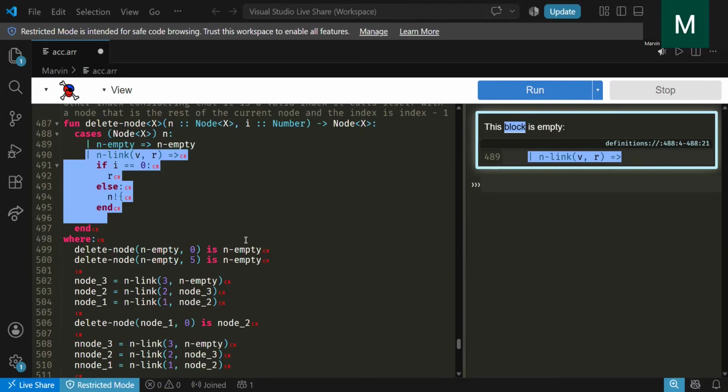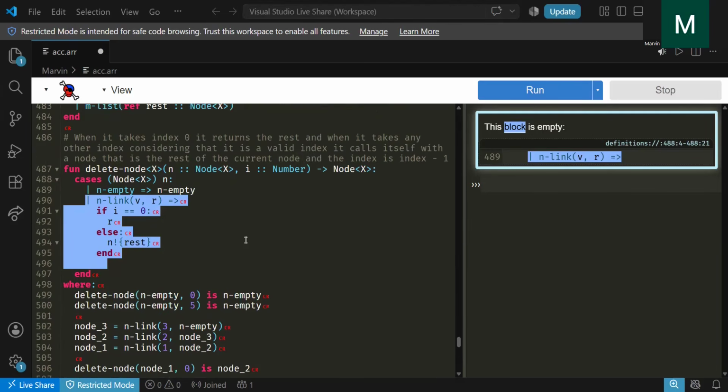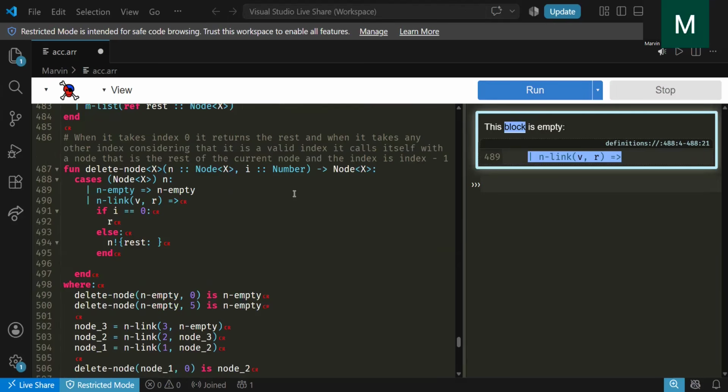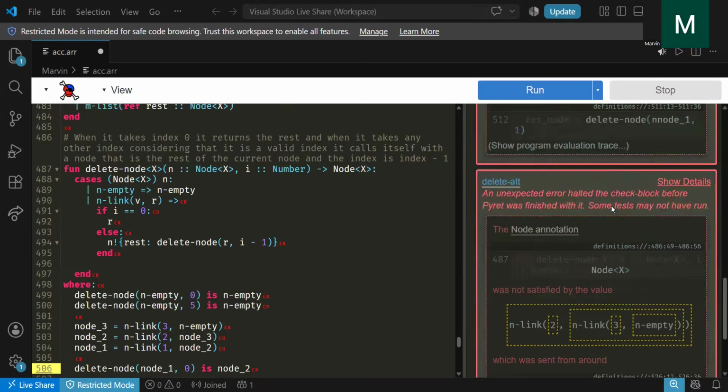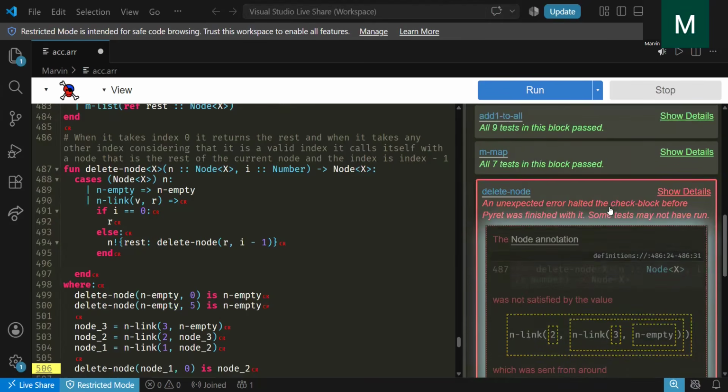So it should be like this, and the rest we delete node of i minus one. Okay. Please work. Of course it doesn't. Let's see. Unexpected error, was not satisfied. What is this?